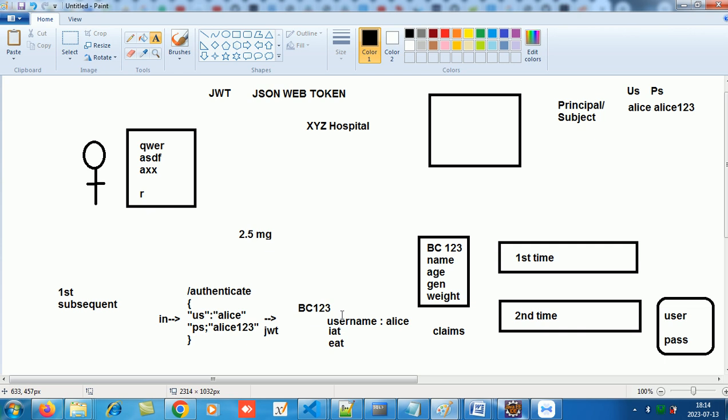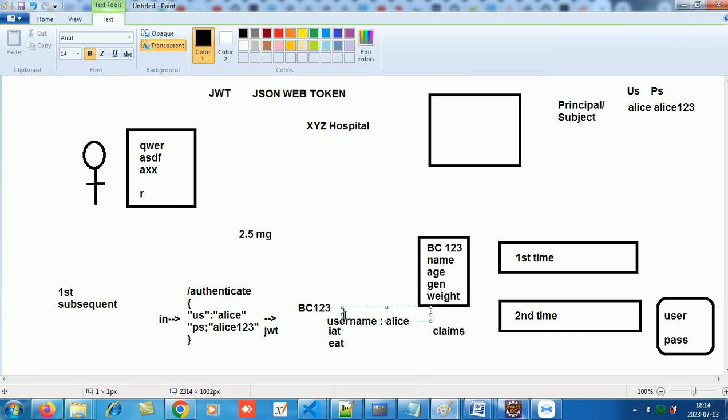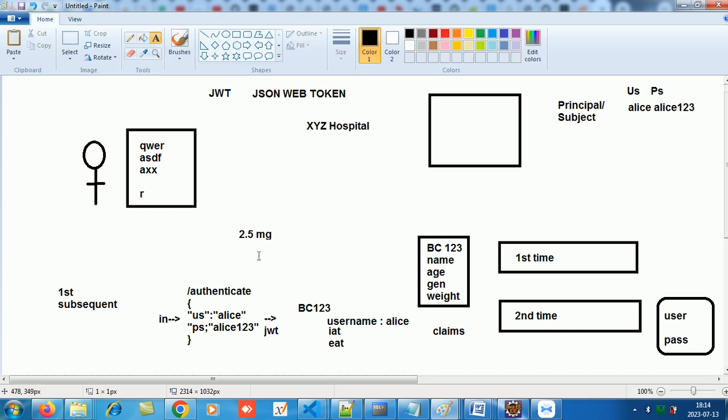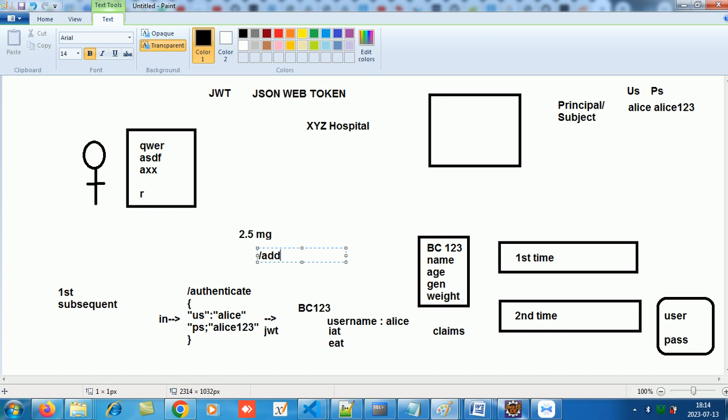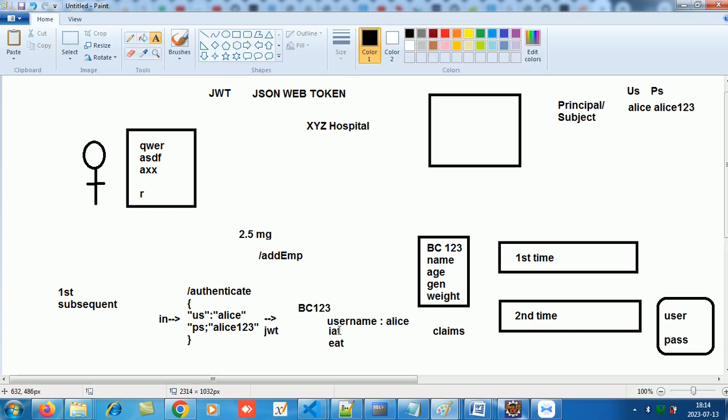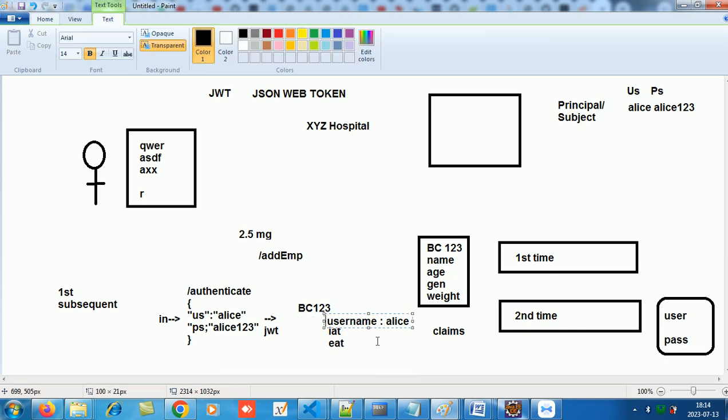Do you have any pet? Do you have pet allergies? Do you have dust allergies? X, Y, Z, they will add. You can add n number of claims, whatever you want to add, and then they will return. So this authenticate will return me a token. Now subsequently, I want to hit any API, add employee. This API I want to hit. So I have to pass this token. From this token, they will extract the username. Okay. Next time when I hit, it will take me to whom?